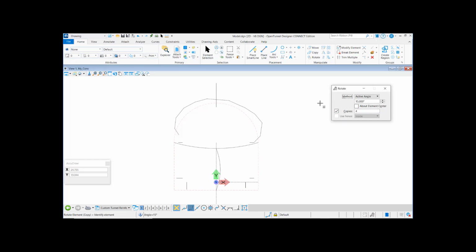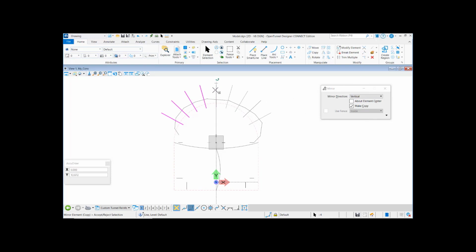So I will create 4 copies on the left first, so like that, and I find the center of the arc. So in that way, I have radial rock bolts on the circle, and I will select these elements and make a symmetrical copy, so a mirror copy on the other side. So I have a nice rock bolts all around my circular part at the ceiling of my excavation.